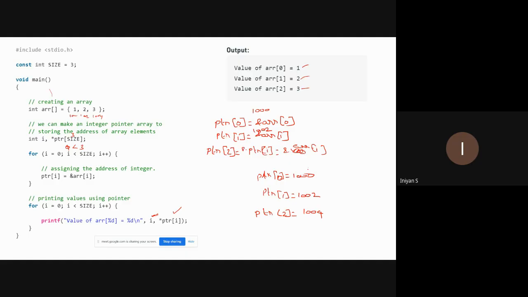Next, PTR of 2 is ampersand of 2. What is that? This is A of 0, A of 1, A of 2, right? Yes, sir. 1004. So 1004 will be stored here. First, we are storing the address of all the array elements in the pointer PTR. That's what an array of pointers is: it is used to store a collection of addresses, right? Yes, sir. That's what we are doing here.